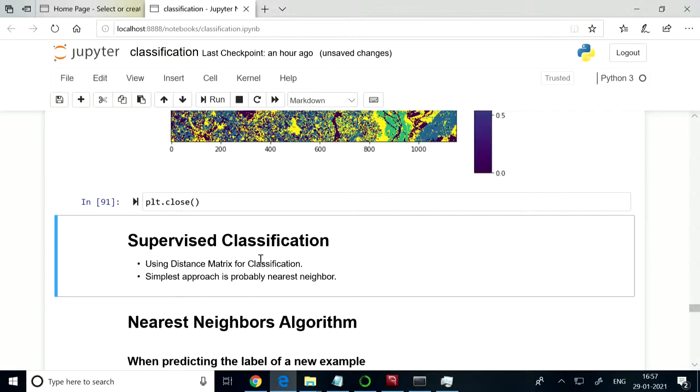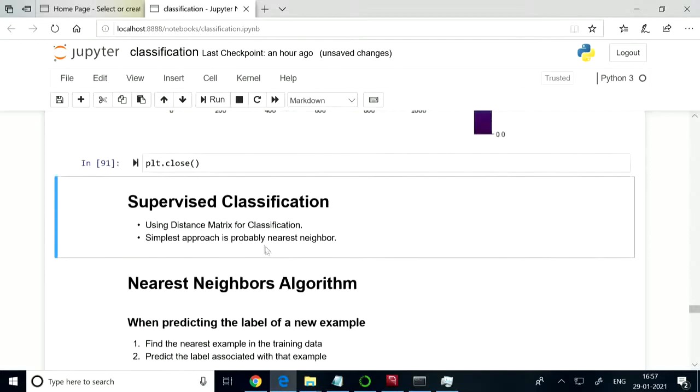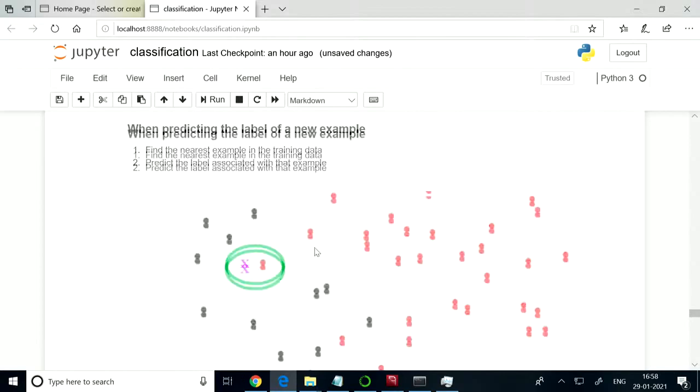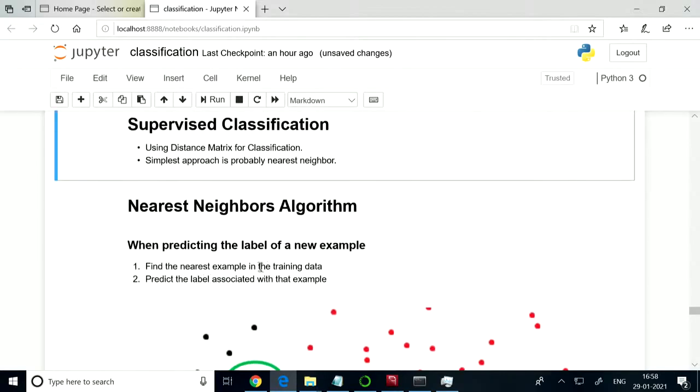So we will calculate the distance, matching to the nearest neighbor. In the case of nearest neighbor, suppose we have some labeled data; we find the nearest example in the training data. In supervised classification, we will have some training data, with the pixel intensities and the label corresponding to those pixel intensities.